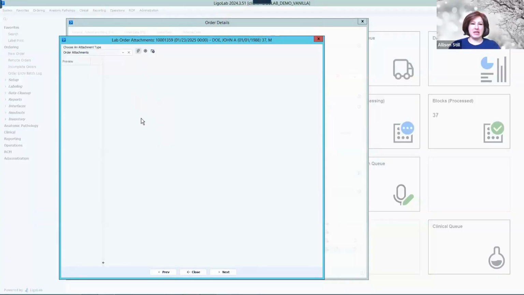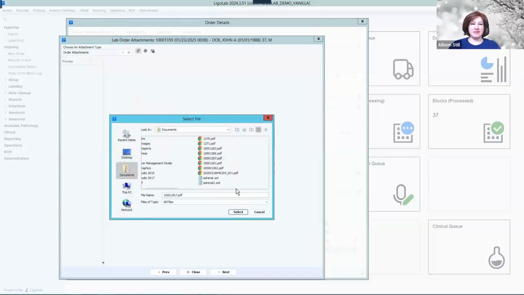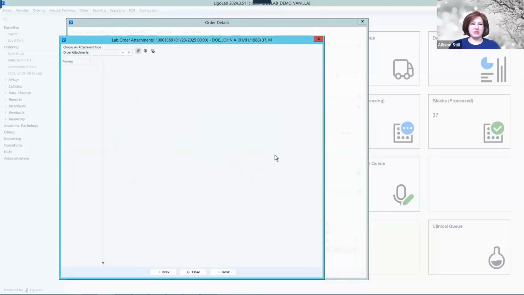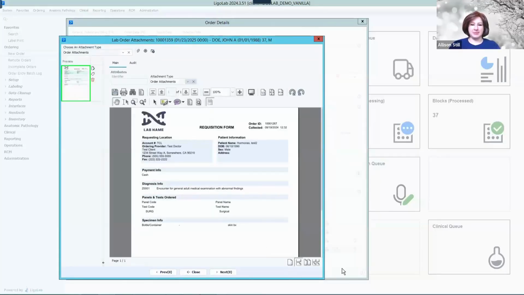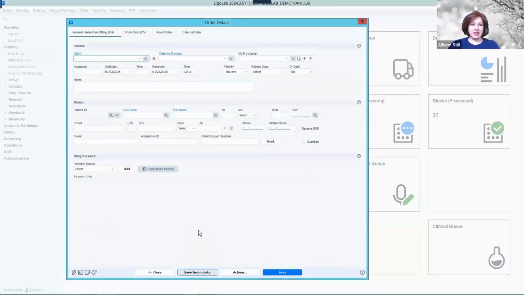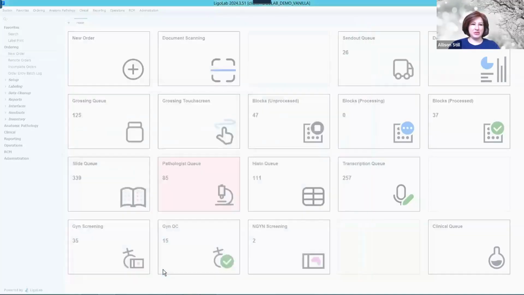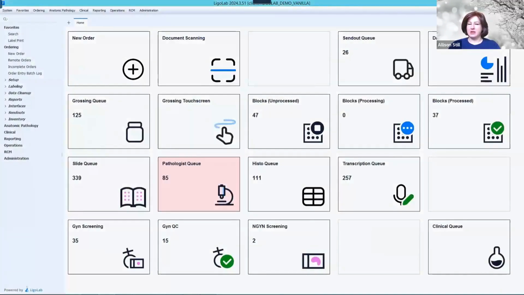I will just go ahead and add a PDF I have saved on my computer so we can get an idea of what this looks like. And then that scan is the last step of our order entry. Now I'm going to look up the specimen ID for our test case really quickly so we can simulate scanning it in our work queues.